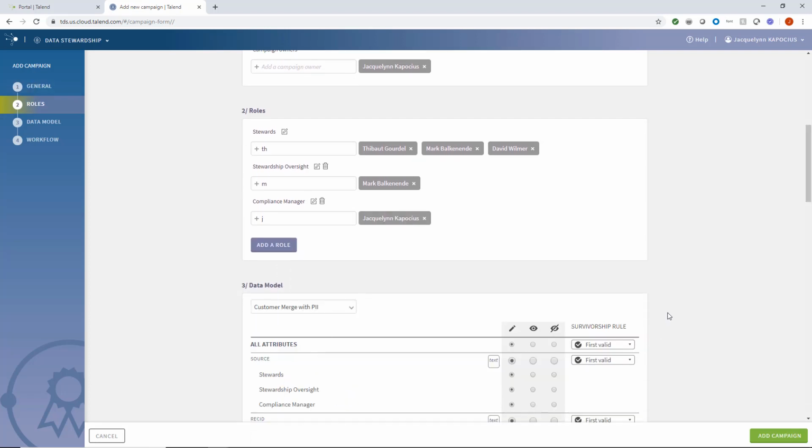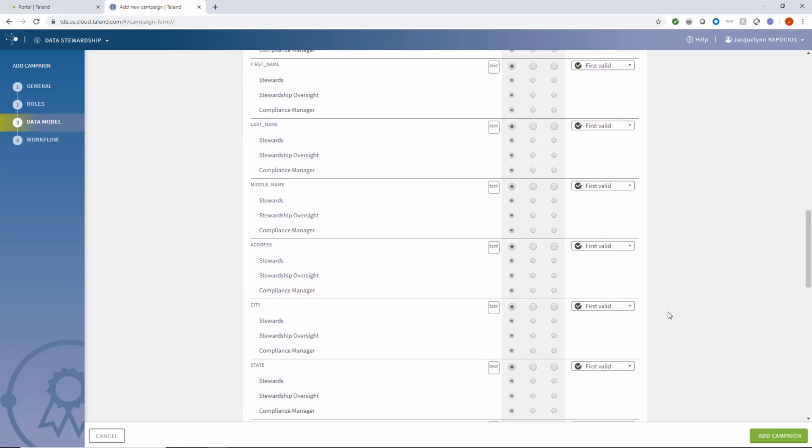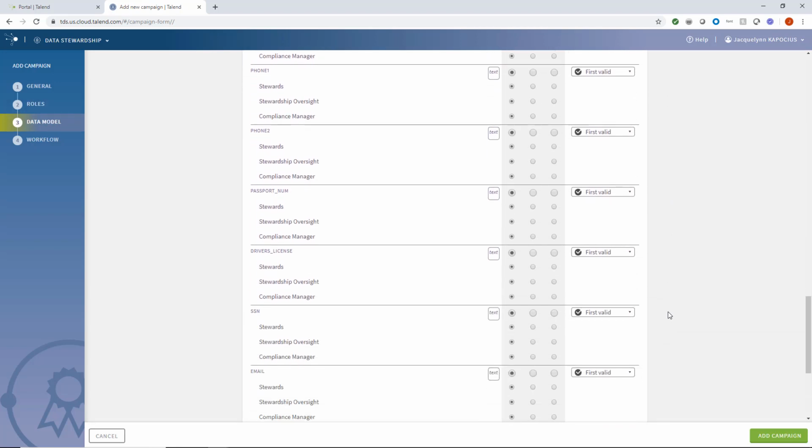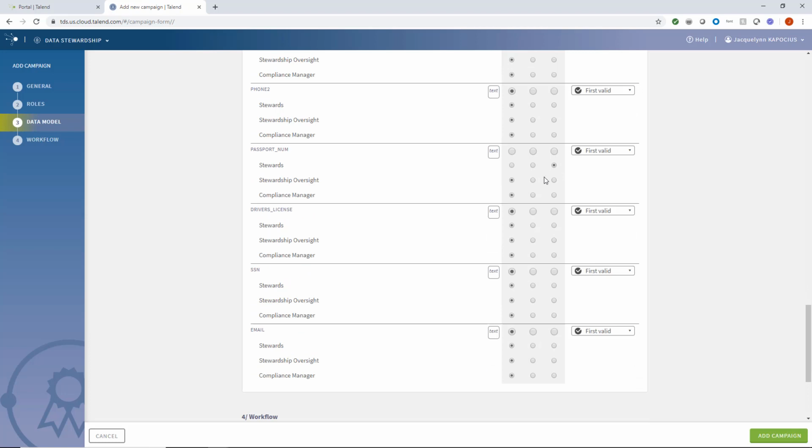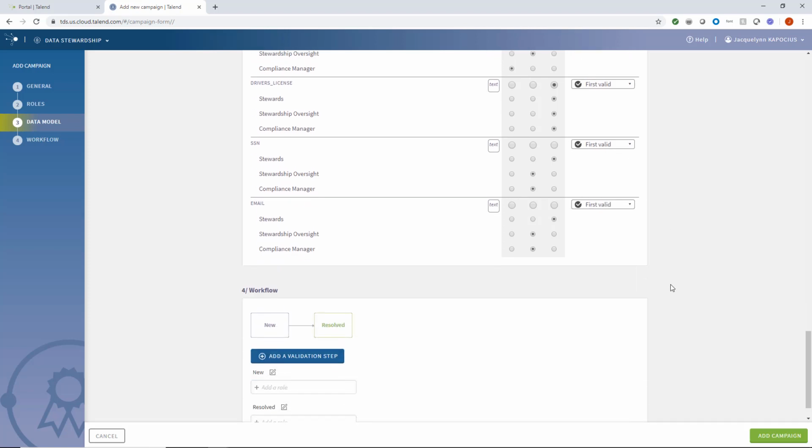I have the option to assign each role individual permissions for each attribute within this campaign's data model. For instance, since my data stewards are not qualified to view all private customer information, I'm allowing my stewards to view and edit basic customer information, while my steward oversight role and compliance manager role may have different abilities for each attribute. I can also assign a survivorship role at the attribute level.